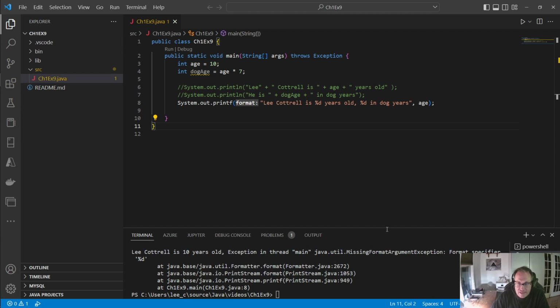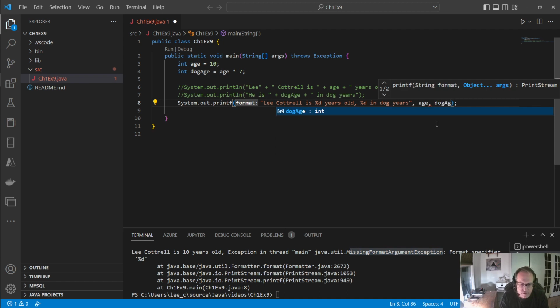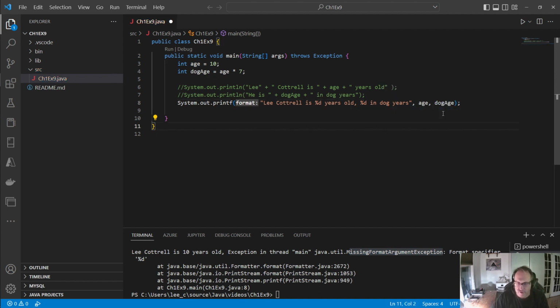Now, what that means is I have 2 %d's here. You'll notice the first one worked fine. Age worked fine. It found a %d that didn't have a variable that matched at the end. So instead of saying I'm missing a variable at the end of this line, it says missing format exception. Great. What you need to do is if you put format specifiers in here, you have a variable at the end that matches it. So if you have 2 %d's, you've got 2 variables.